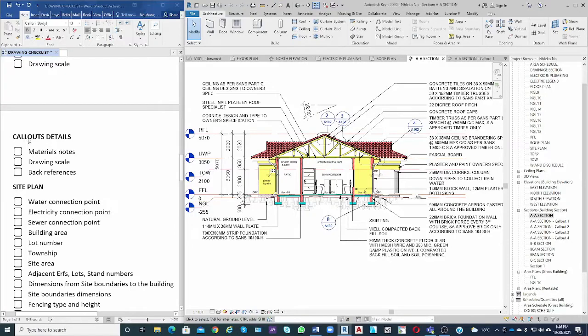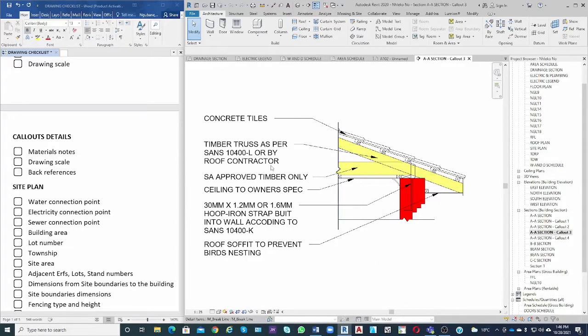So under callouts, let's say callout number 3. Under callouts, you need to indicate the material notes, the drawing scale, and the back reference.